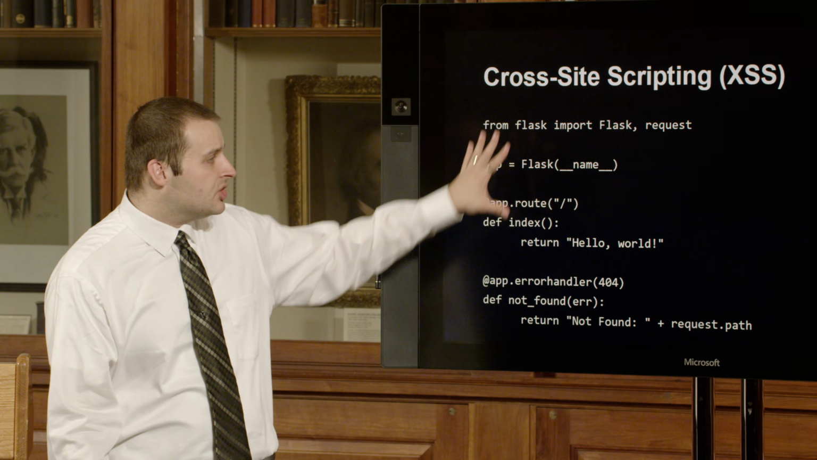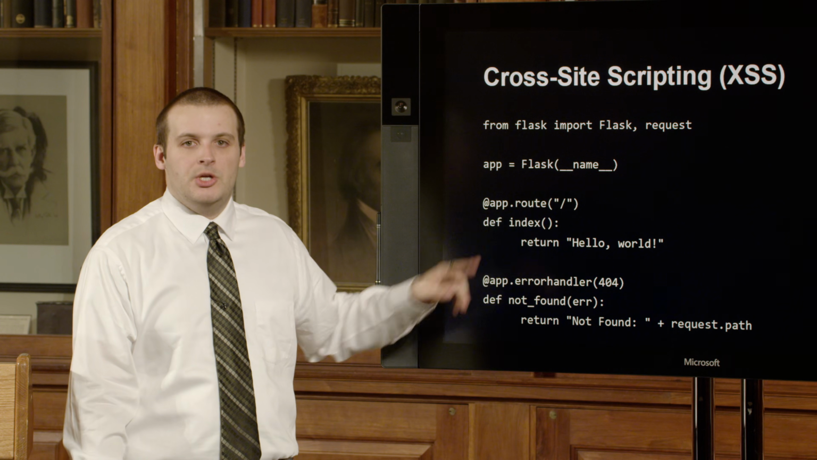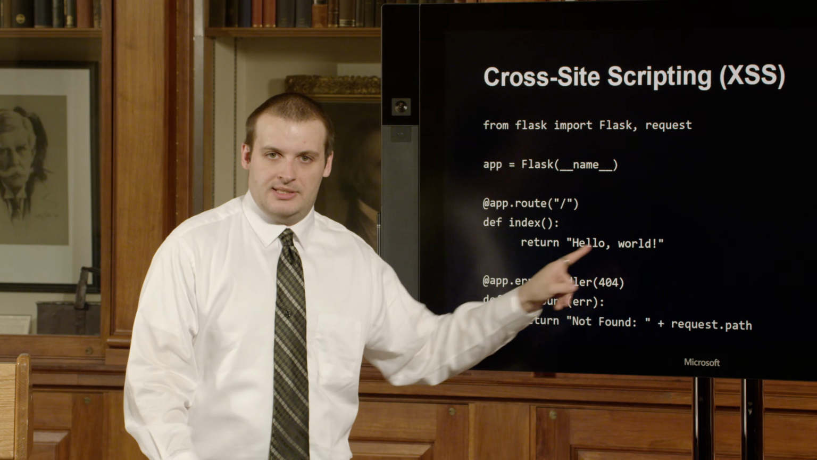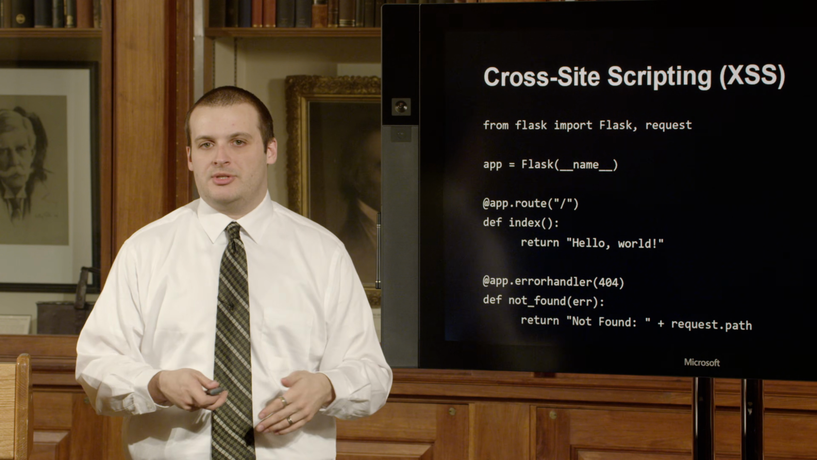Again, this code here is all server-side code. You don't actually see this code. You only see the output of this code, which is this here, this HTML. Or it's just a simple string in this case, but it would be interpreted by the browser as HTML.